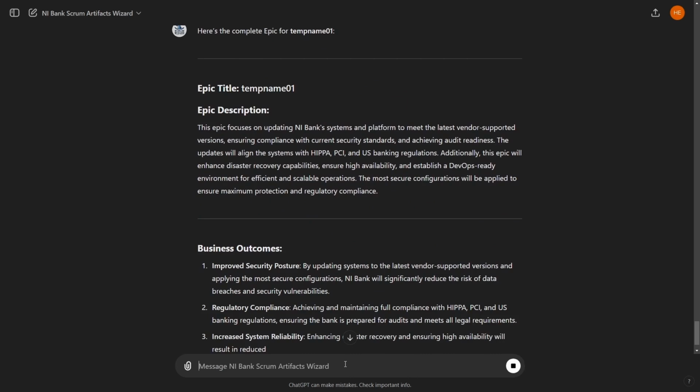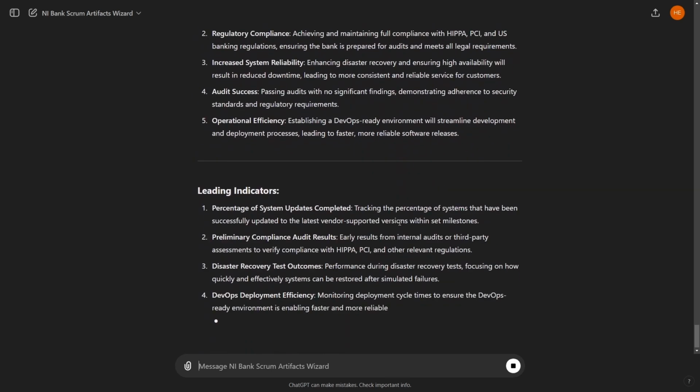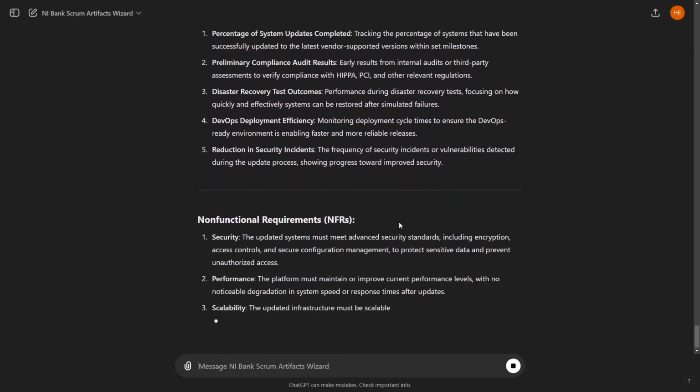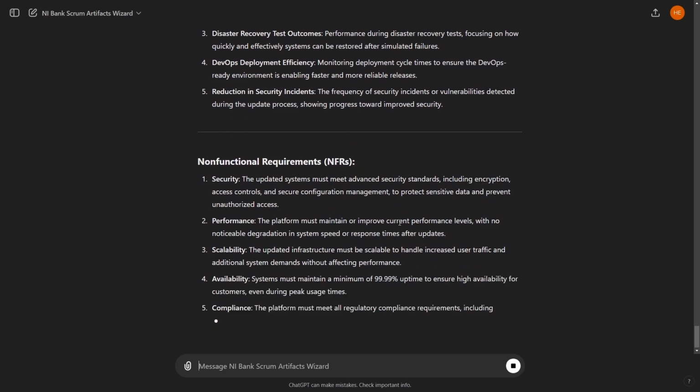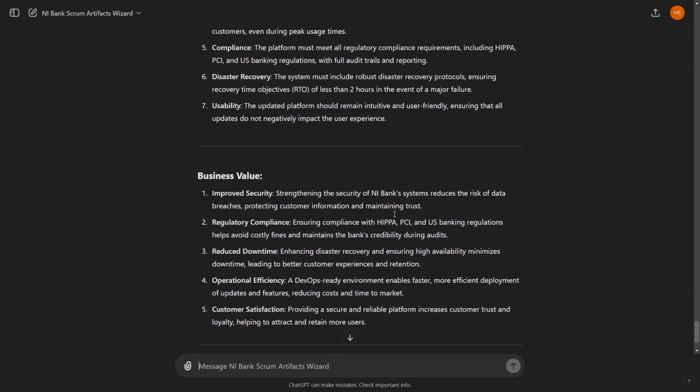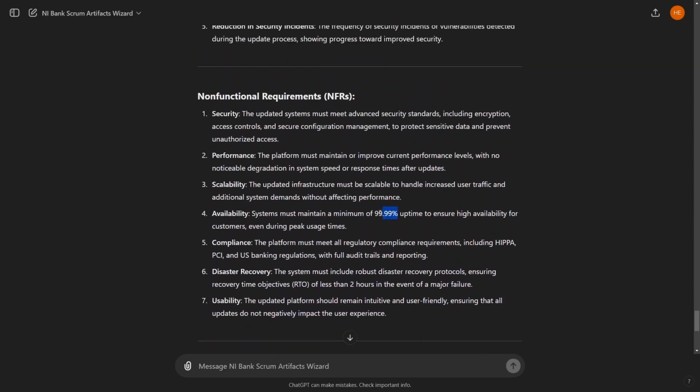At this point, our recommendation would be to go over all of these bullet points and outcomes with the room. Ask people to think about anything that we may have missed, anything we need to add to it. Now, it's asking us if we want to do an export, and we do, but we're going to hold off for just a minute. You can see here that it has an availability number of 99.99%.